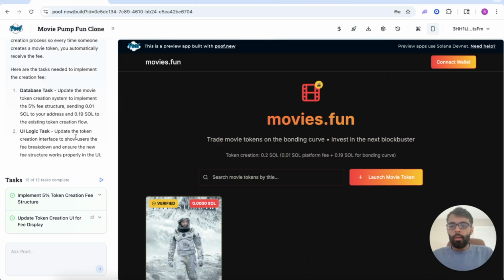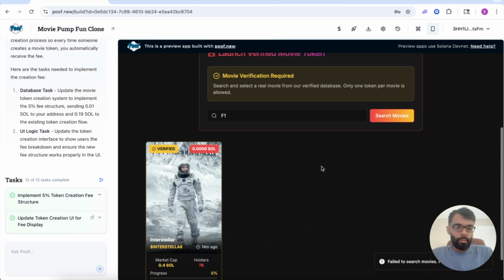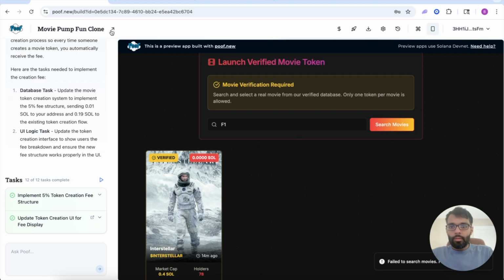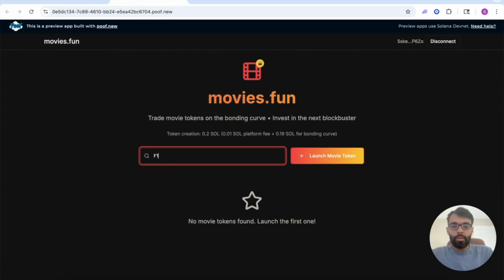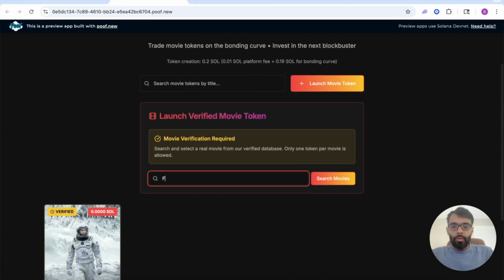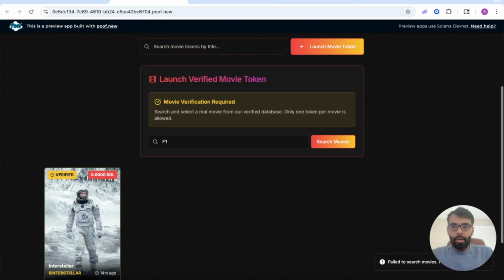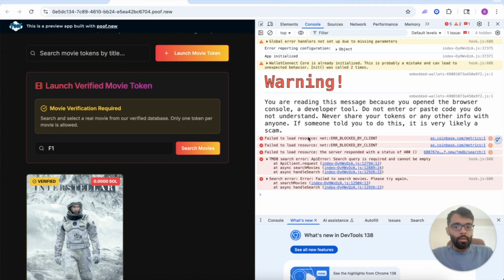So let's go ahead and try to launch a new token, and let's see if it has a fee. If I launch a movie token here, I really liked F1, so let's search for F1. Okay, it looks like we're getting an error. Sometimes the AI does this, not ideal. It's cool that the search is working, but if I search for F1, we're getting an error. If I look at the console, it looks like it's throwing an error.